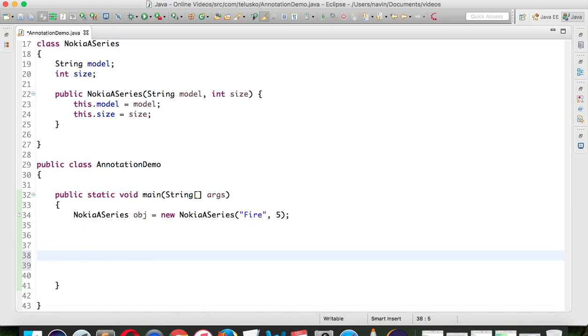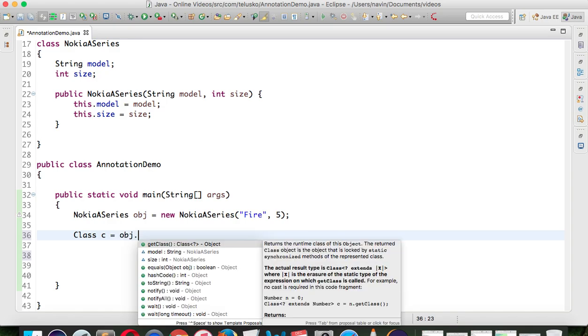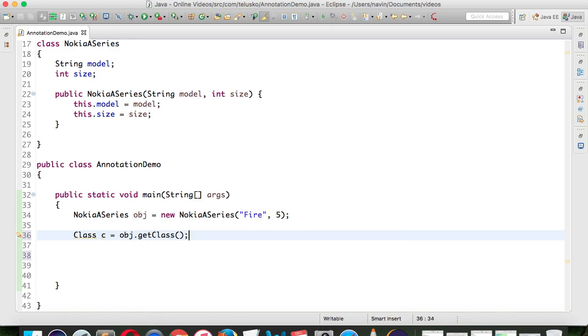So to do that, we have to follow some steps. Let me remove this. So the first step is you have to create a class object. We'll say class C equal to obj dot get class. So basically we have to use reflection API here to fetch the values of the annotation. So reflection API is basically a new API introduced in Java using which you can get the values of the object or the features of the object.